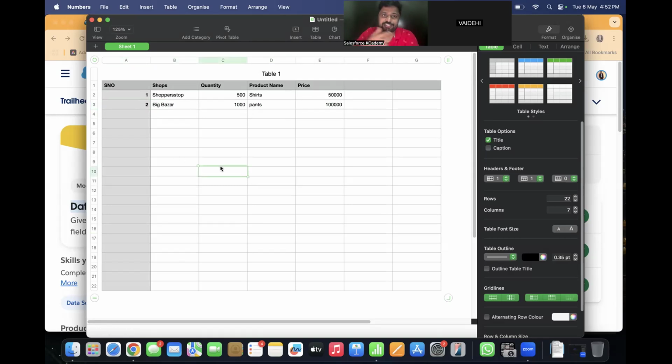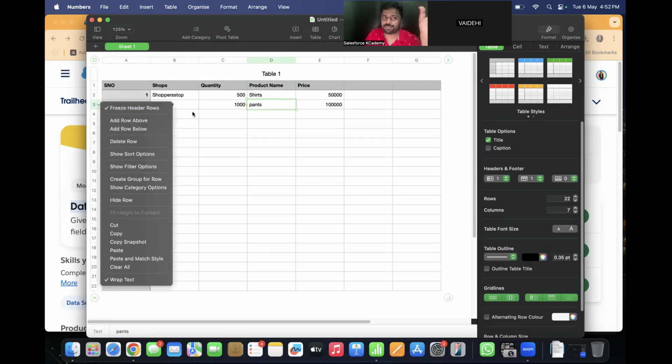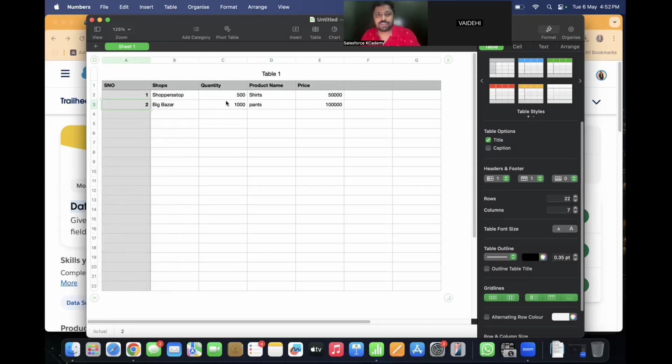If I ask you what is the product bought by Big Bazaar, you just see this row, then in this row you select this column and see the product. The product name is like a field. That field tells what value is being stored for the particular row. So these are column headings, or we say fields, or just columns.